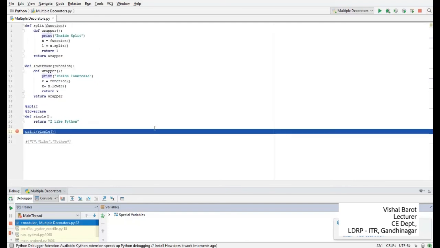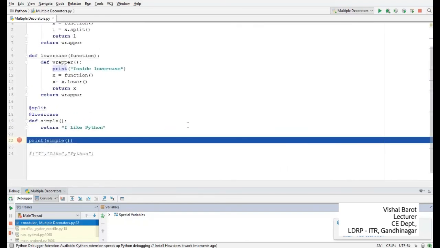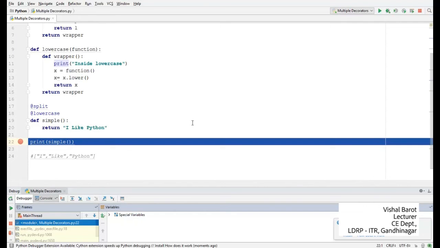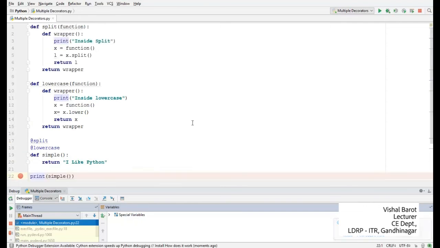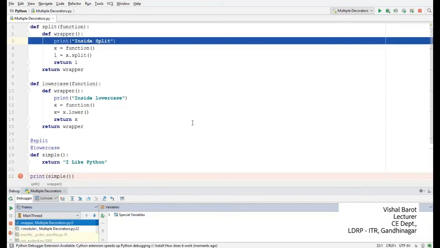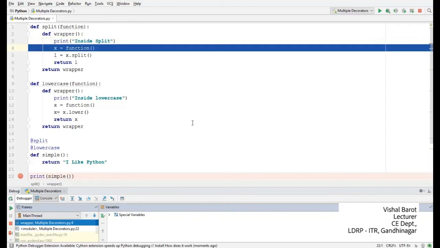Let me reduce the font size. Okay. Now see, when I call the simple function, first it jumps to split, not to lowercase. Though we have decided the lowercase decorator has been executed first, according to this debugger, it actually first jumped to line number 3, which means the split decorator. After that, line number 4, which is the function call.